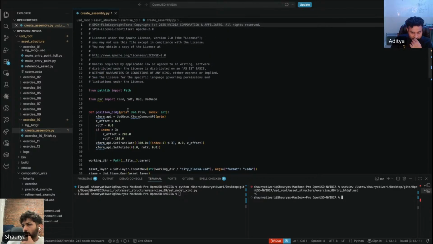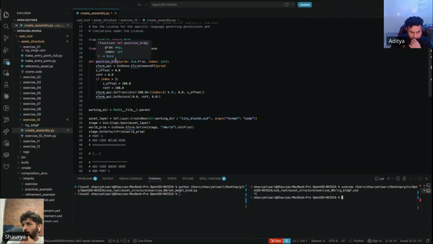Okay, so what is this code doing? It has a function over here, position building, xform API, USD geom.xform common API prim.